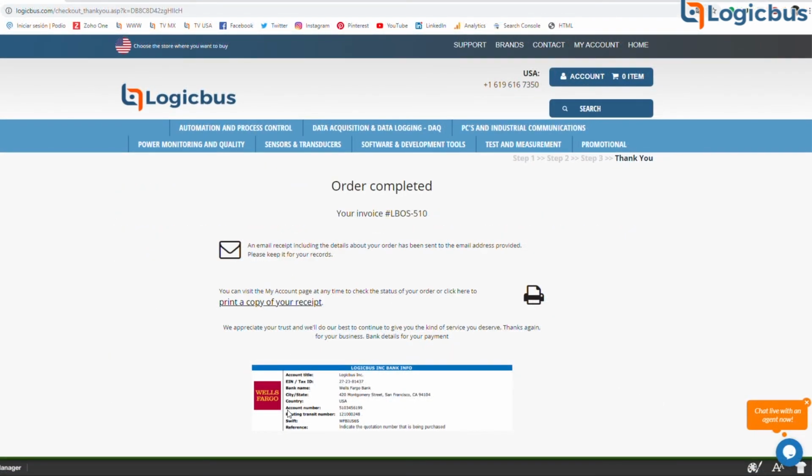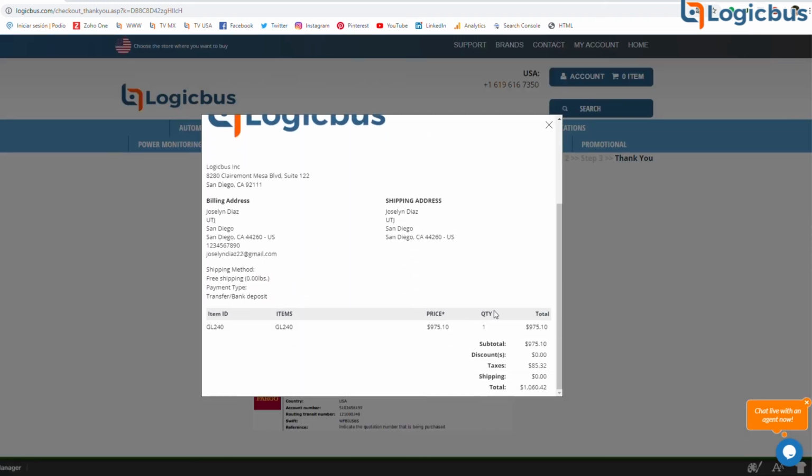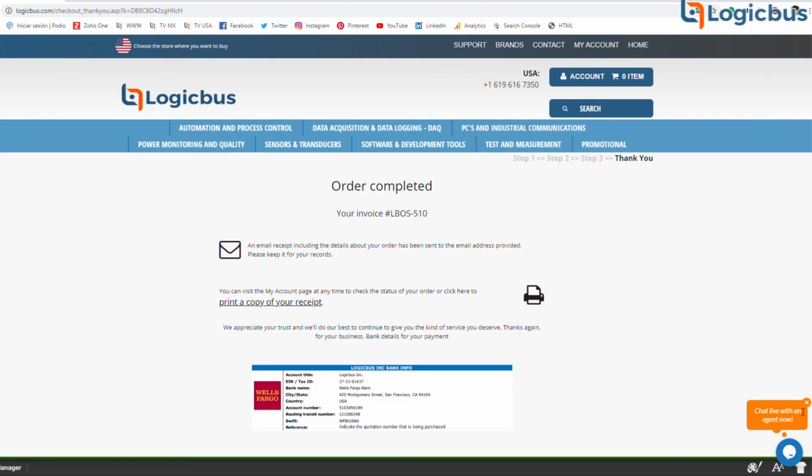Once the process is complete, you will receive an email with a copy of your purchase order. You may also click on Print a copy of your order to have a physical copy. For any questions or comments about our online store or technical support and information of our products, you can contact us in the live chat.